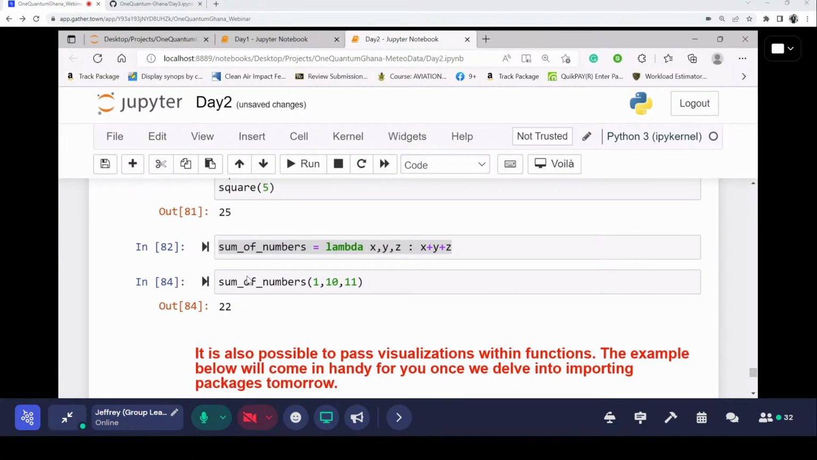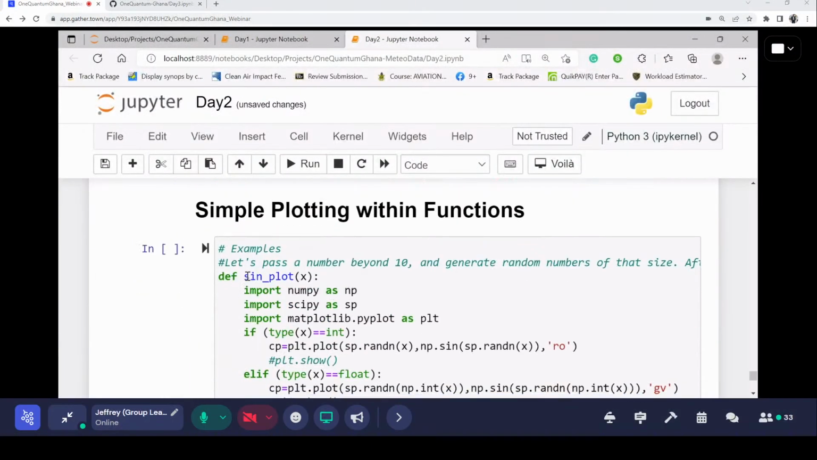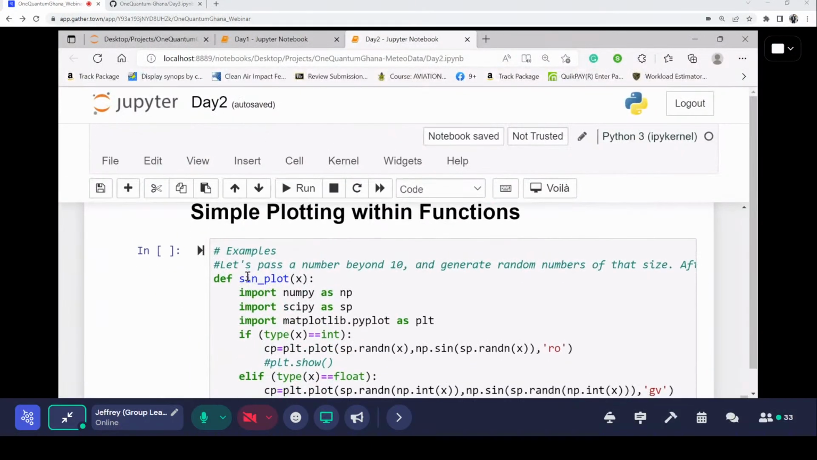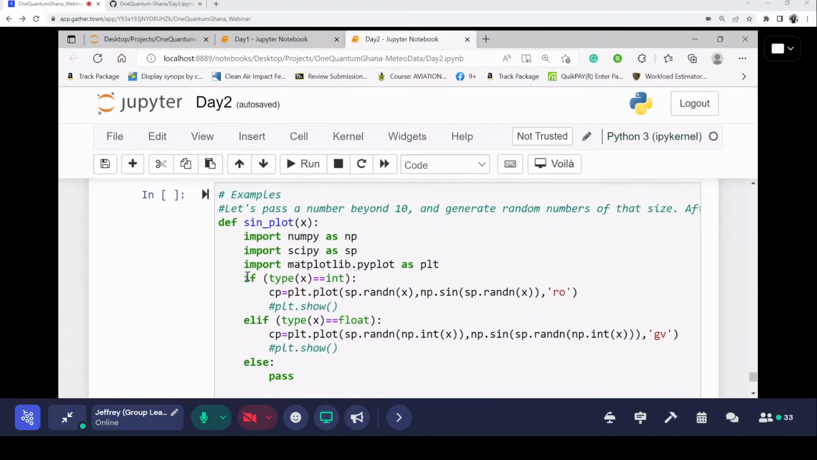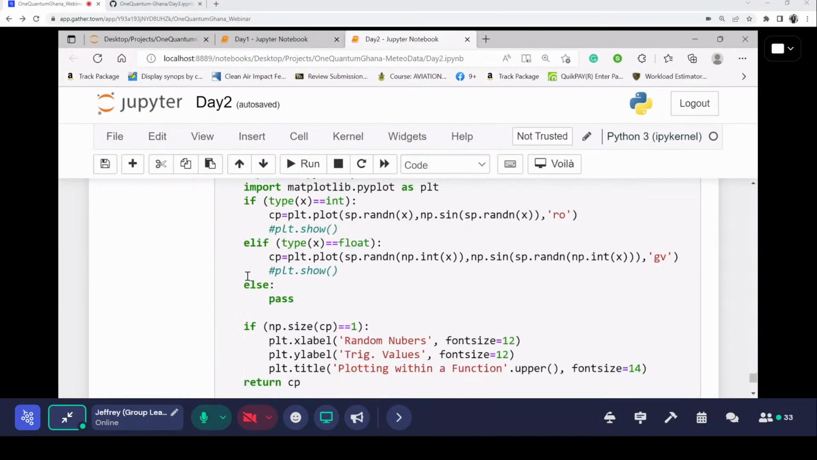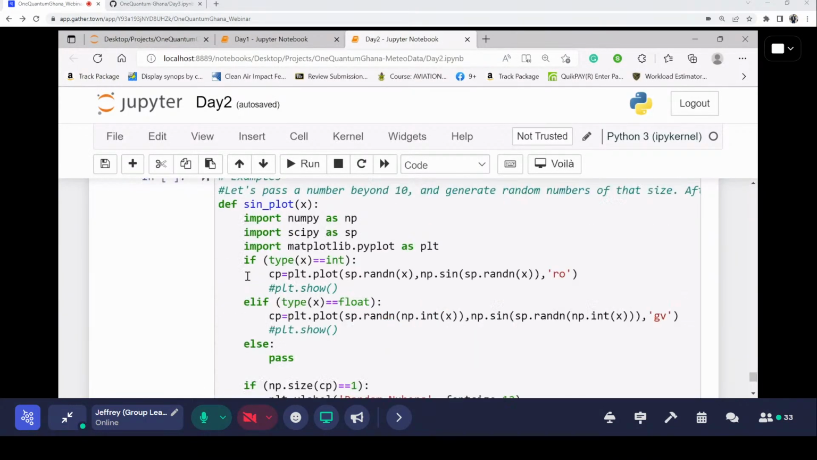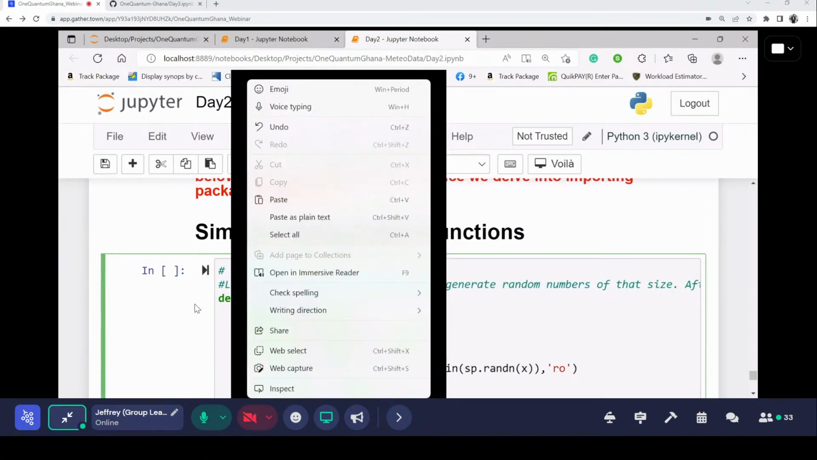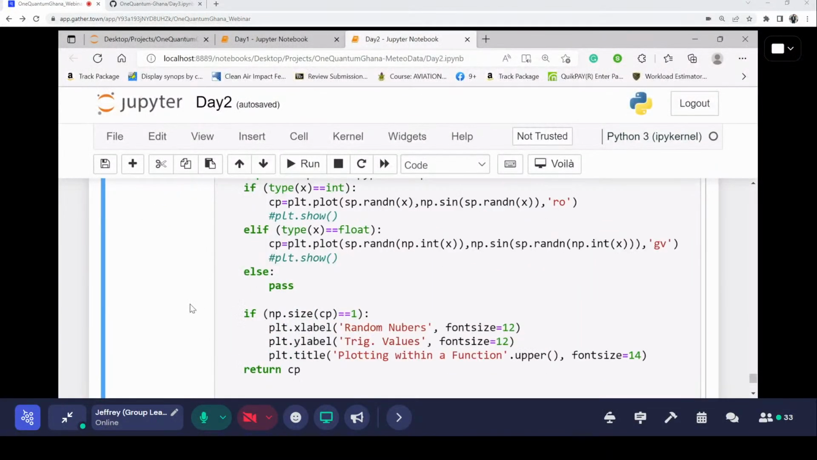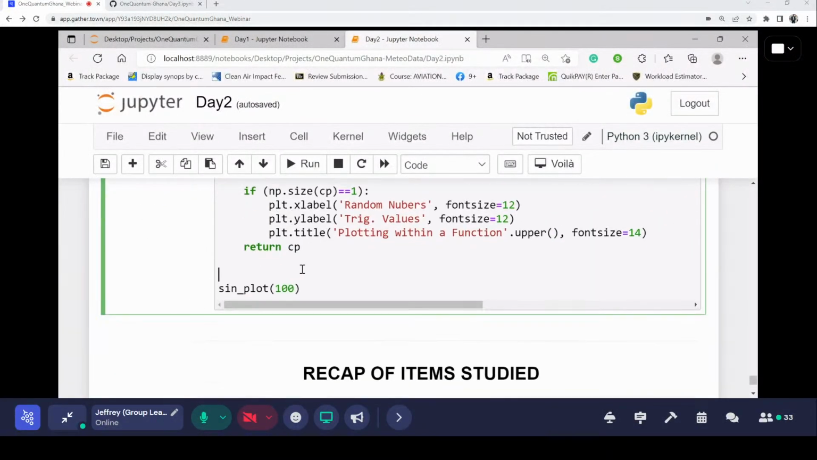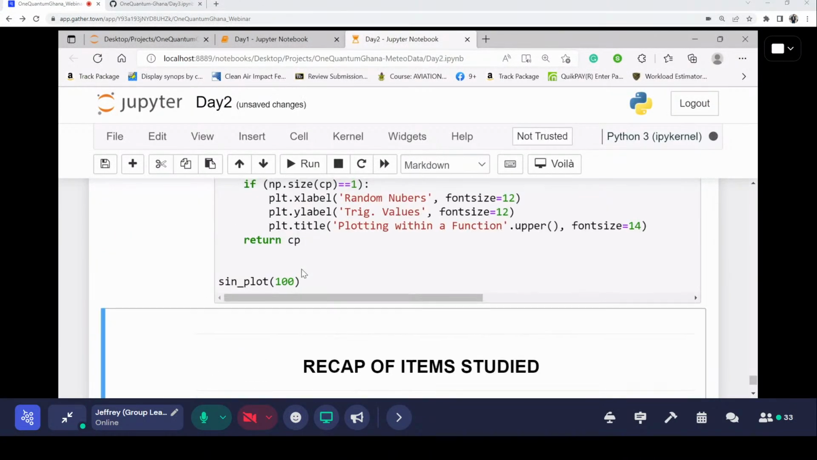If there's any question, I'll take them because that's the very final part. There's an example here where we tried looking at how to visualize within a function, but we've not done package importation. So we'll do that hopefully tomorrow. And then once we do that, you'll be able to understand what this cell is doing. But we can just see what the outputs would be. Okay.